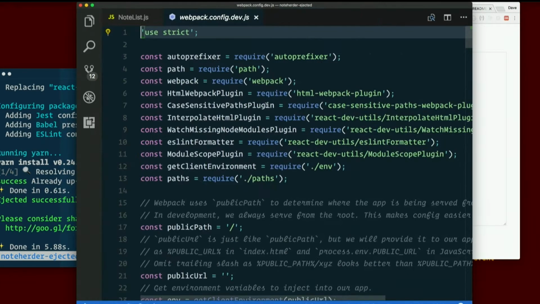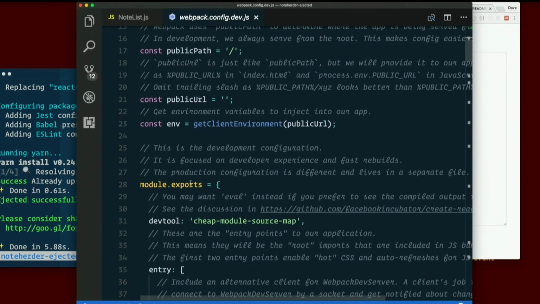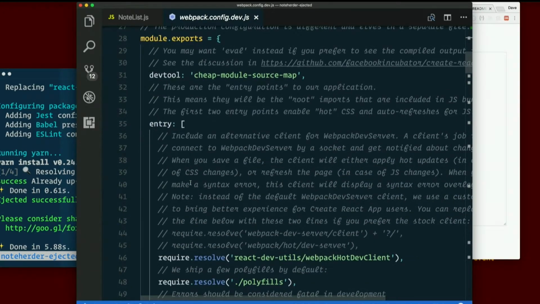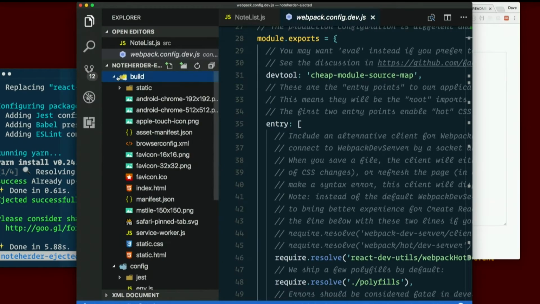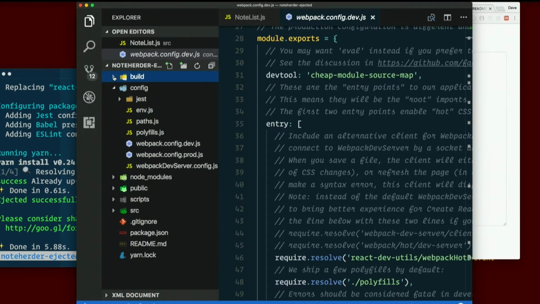But let's see what a Webpack config looks like. Okay, bunch of plugins. HTML Webpack plugin, case-sensitive paths plugin, ESLint formatter, get client environment, whatever. This is very thoroughly commented, which is nice. Facebook did put lots of comments in here, so you can kind of get an idea of how Webpack works by reading this. But basically, this is the thing that determines how this build folder is built, which contains what actually gets deployed to the web server.